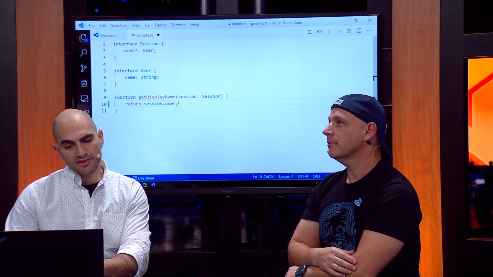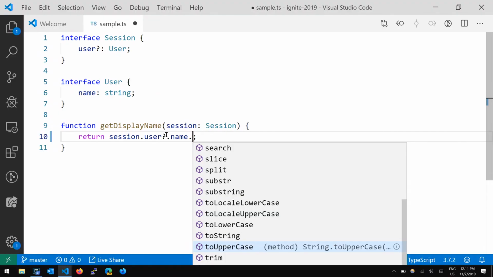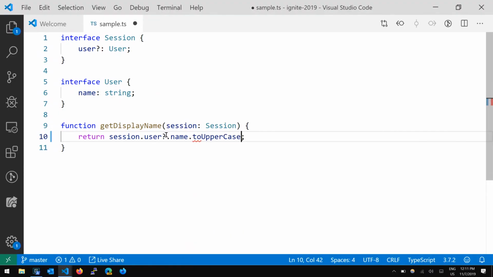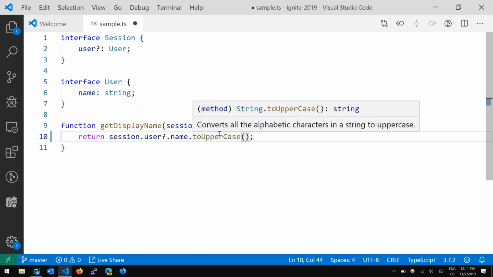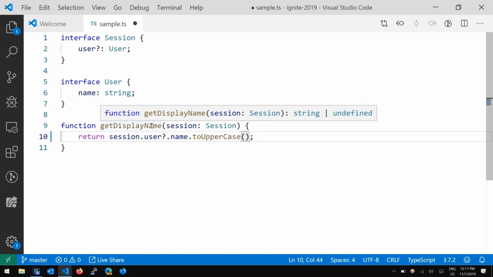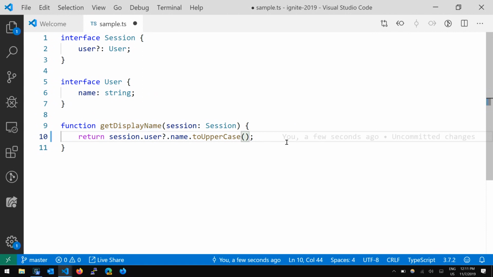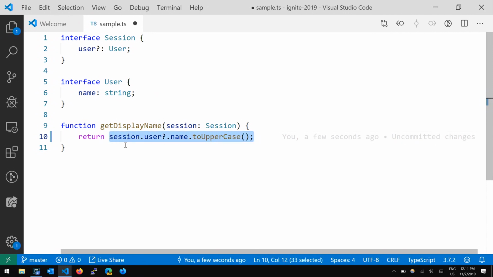Gotcha. And the cool part is this propagates outwards. So I can just keep going and say toUpperCase. And this still returns string or undefined, but it doesn't crash on me when I try to call toUpperCase. It basically says the whole expression should be stopped when I try to do this.